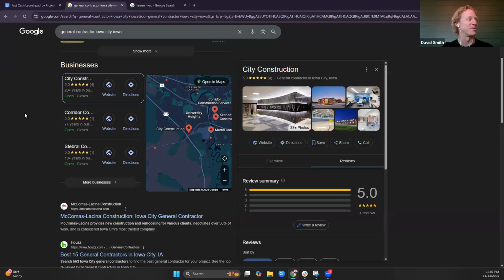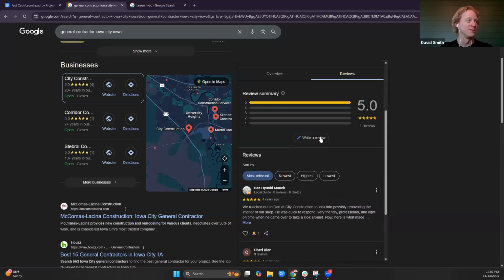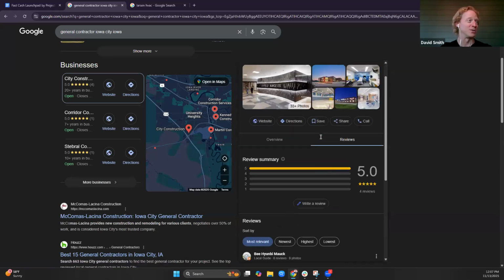I wanted to do a random search. I decided to pick on Iowa today. So we did general contractor in Iowa City, Iowa. Here's who pops up. We've got City Construction, Corridor, and Stebrel. So if you guys are watching this, you get a personal review today on the house. But just to show you as an example, I just picked a random trade, random city in the country. Here's what we're seeing, okay? They've got 4 reviews. Not a single one's been replied to.